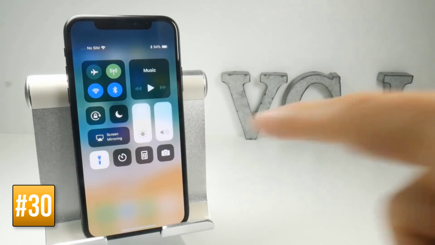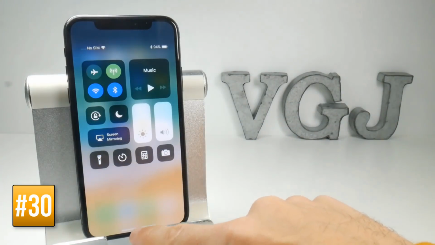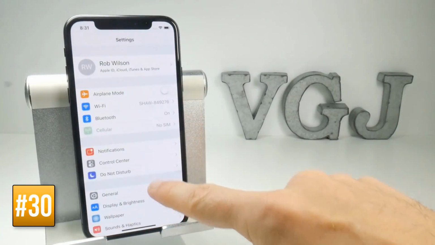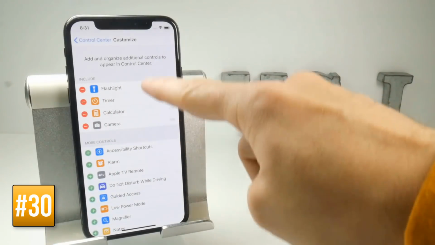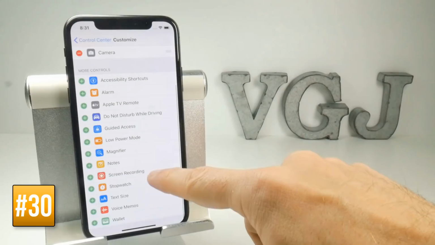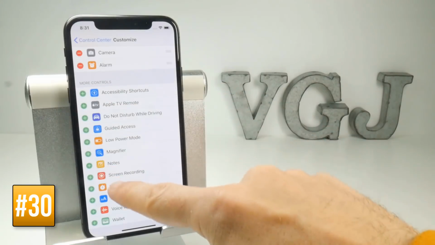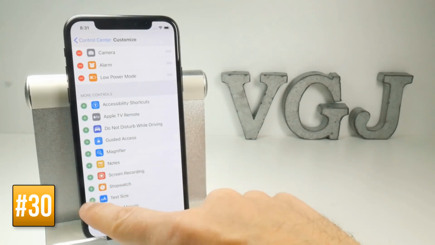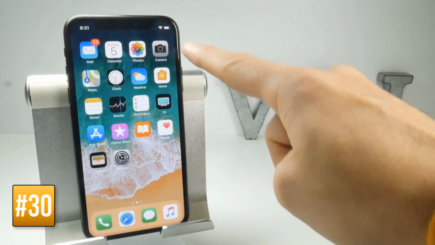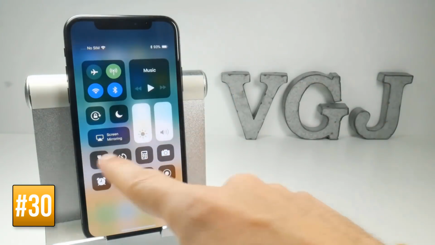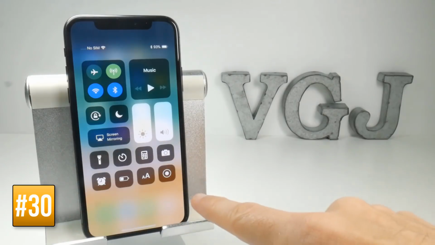Now, those are just the default functions in the control center. You can add a lot more by going to Settings, Control Center, and Customize Controls. Those are your defaults, but then you can add all of these controls as well. So let's add Alarm, Power Mode, Text Size, and Screen Recorder. Now when I bring down the control center, we have extra buttons here for all these different bits of functionality.